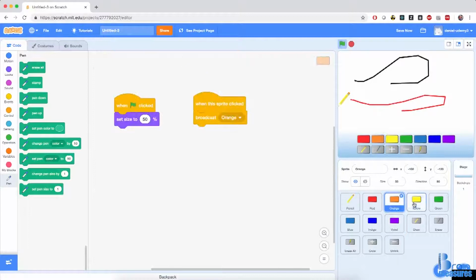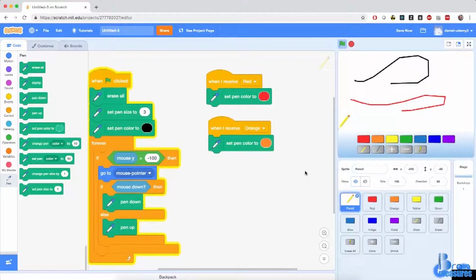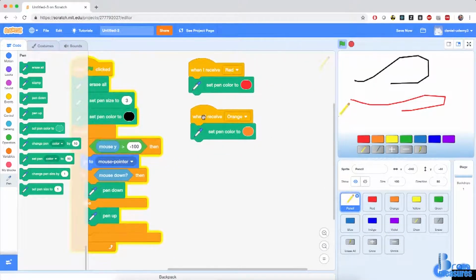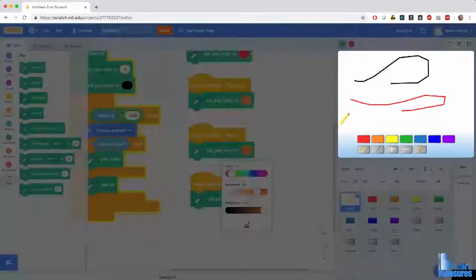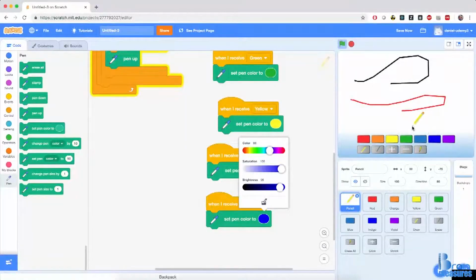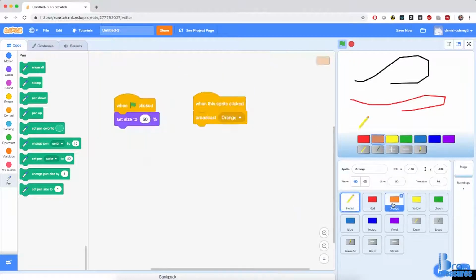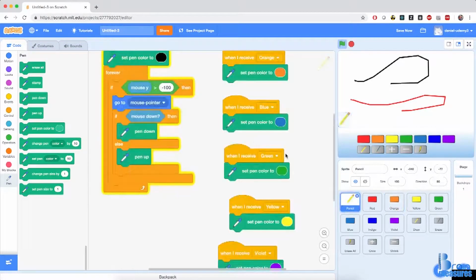Alright, so I have every single button sending a new message when it's clicked. Now I'm going to make the pencil receive those messages and set the pen to the appropriate color. Again, a little fast forward. Okay, so we have small scripts here for every single color for the pencil. When any one of these colored buttons is clicked, they will broadcast a different message, and the pencil will react to every single one of those messages by setting its pen color to a different color.